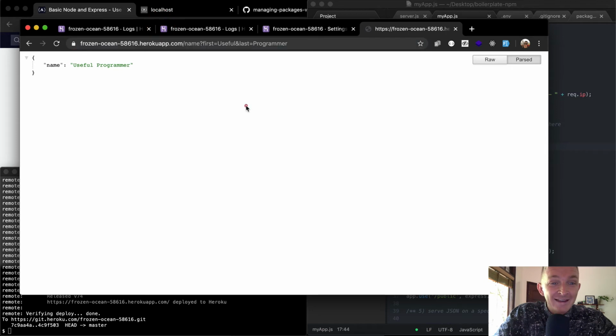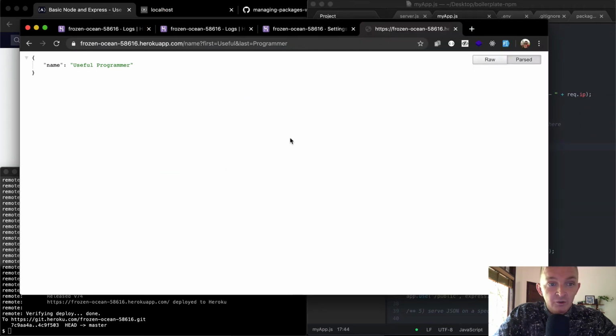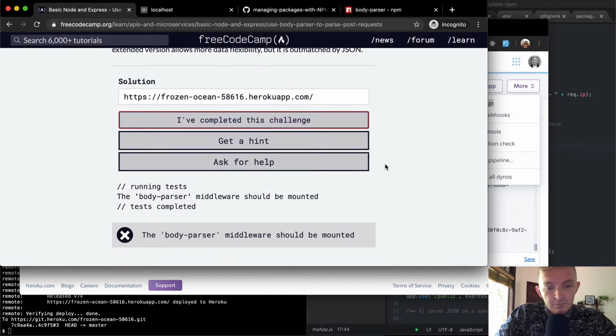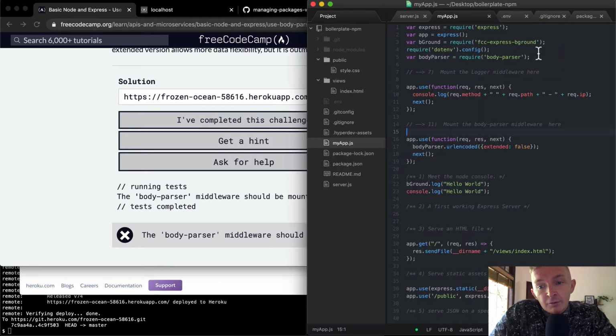But having the body parser functioning in here doesn't really change anything in terms of what we can see in the production app. So I'll take it back over to here, and then I'm pasting in the root URL of our production app, and I'm going to say we've completed the challenges. Okay, did not work, so I'm doing something wrong. Okay, so after researching this a little bit, I'm realizing I'm actually doing this quite incorrectly.